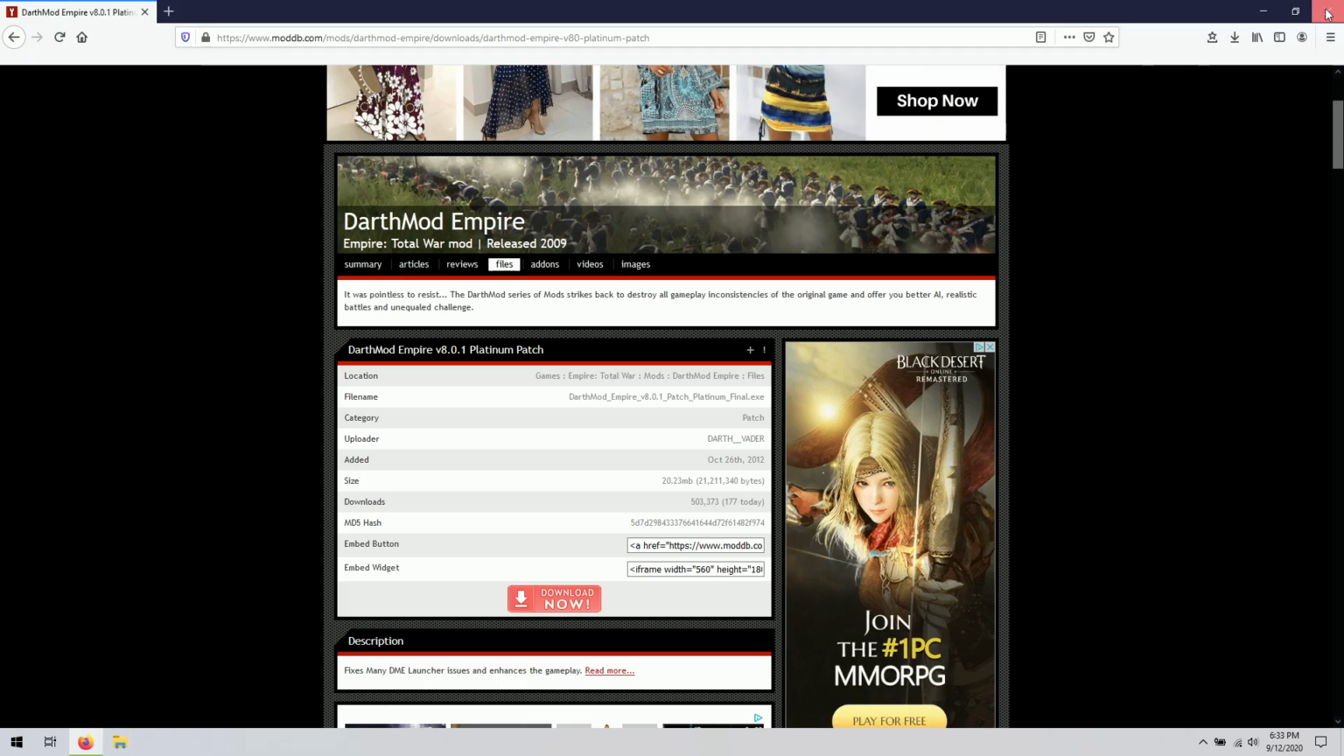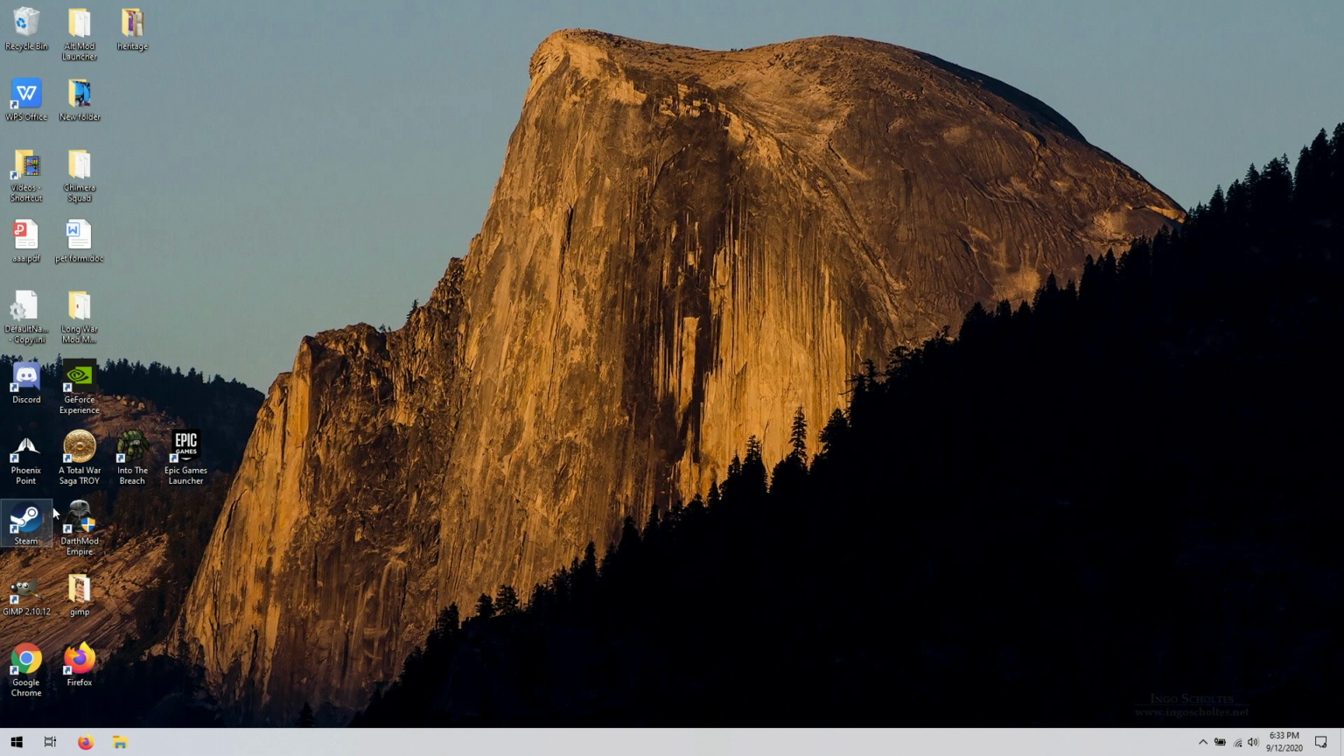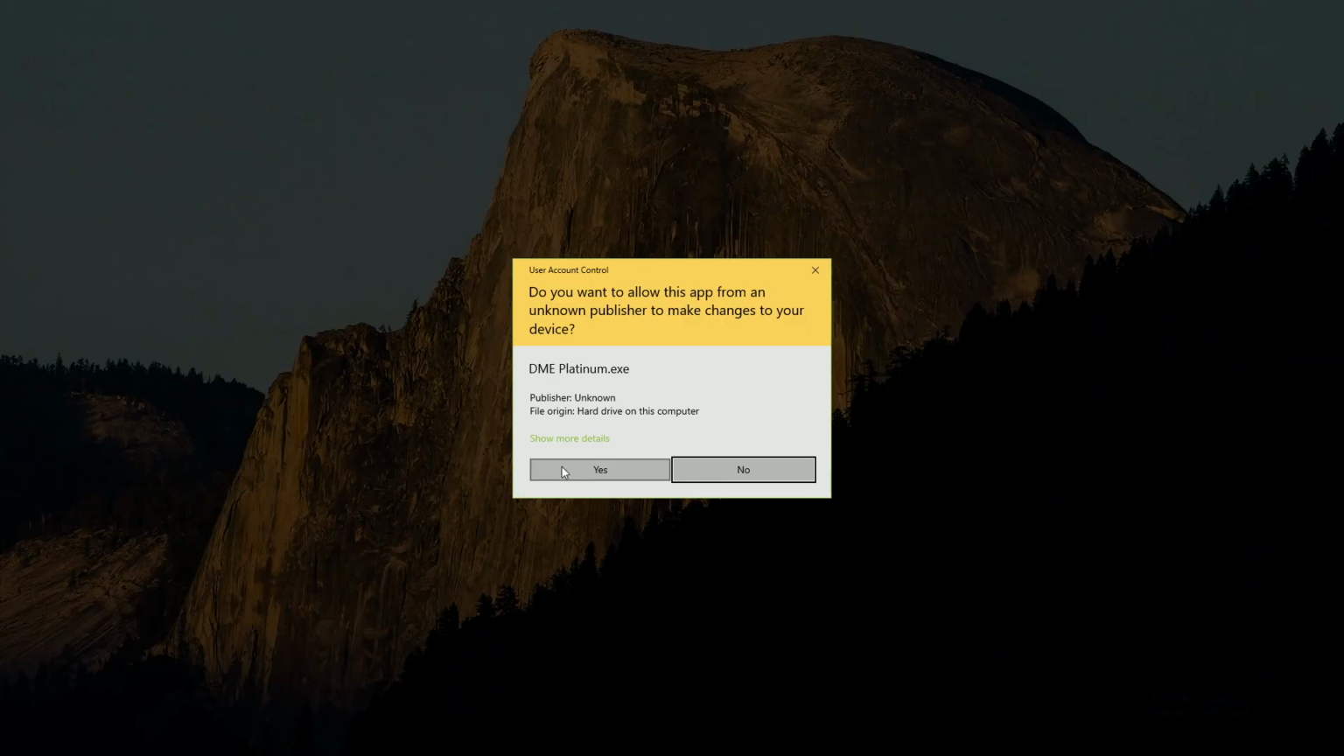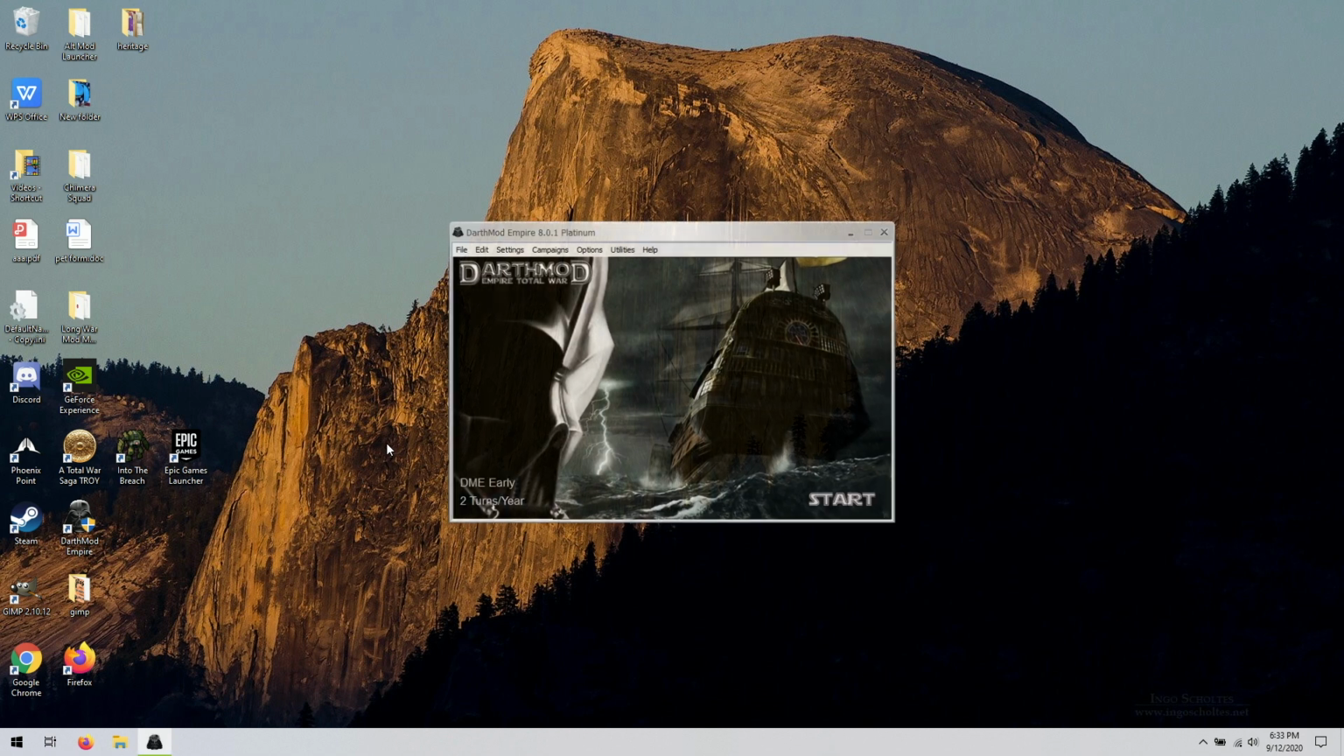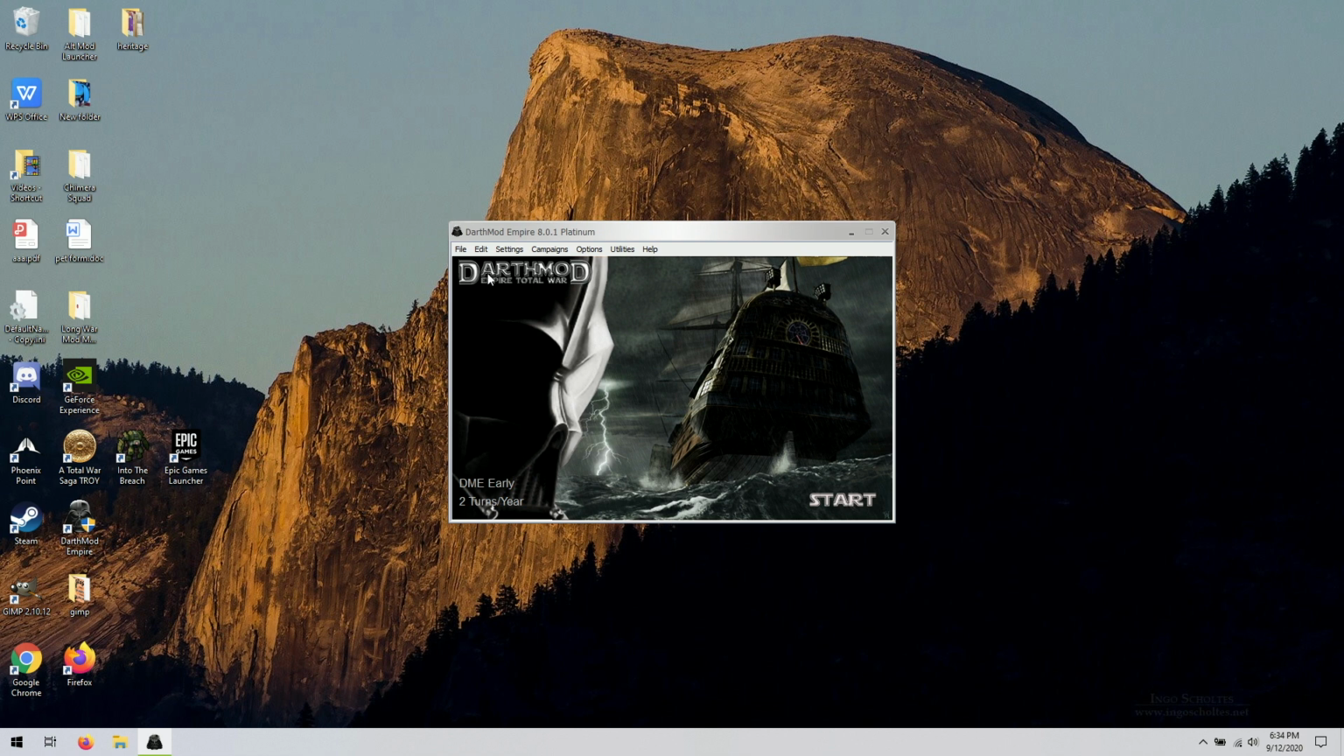We can get out of this browser now also, and voila, down here we see the Darthmod Empire icon that has been loaded to our desktop. So let's go ahead and open it up and take a peek. Once again, we're going to allow it to make changes yet again. And hold your ears. Good. And there it goes.